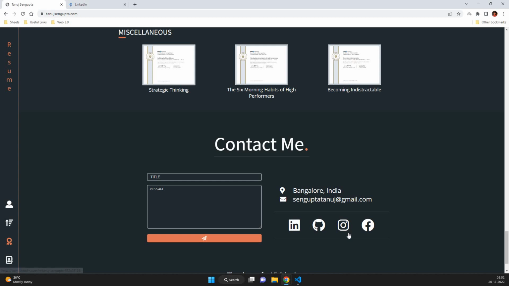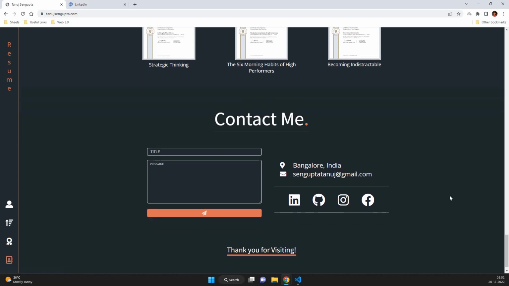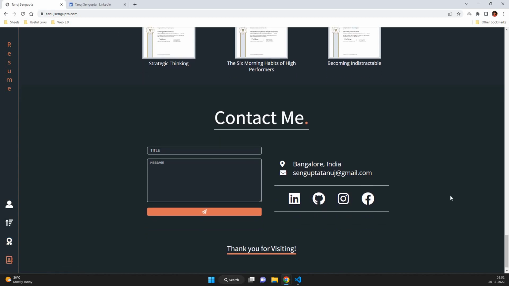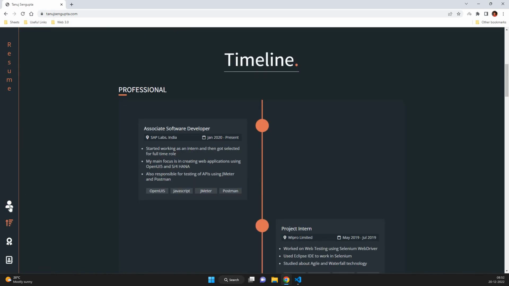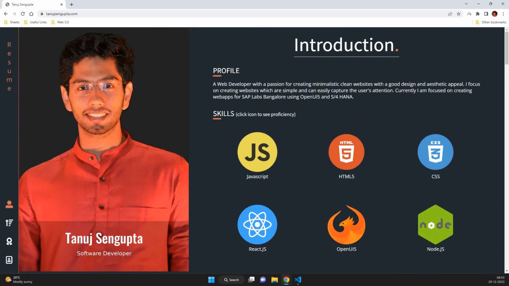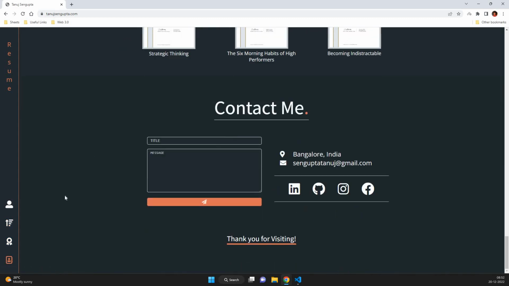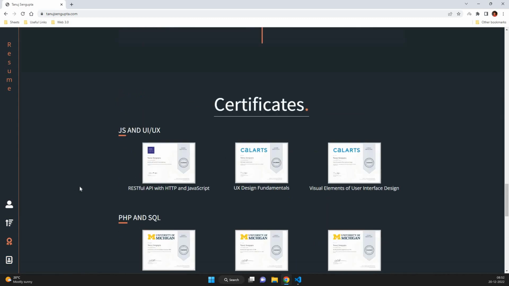Clicking these links opens a new tab where it navigates you to my LinkedIn page, my GitHub code, my Insta, and my Facebook. So these are the main features that I had added. Along with this, on the side, I have these navigation bars, which let you choose. So if you want to go to the home page again, you can simply click on the button and you're back on the home page. If you want to go to the contact me section again, you can simply go there.